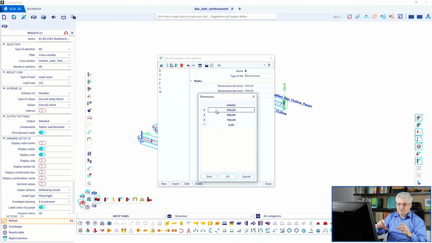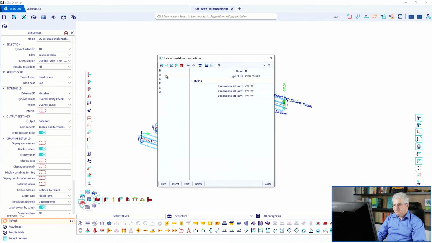So if you say I want to have 3 cross-sections, then for B, for H, for E, you need 3 or 5 elements. So I have decided 3, 5, 6, 700. Also for the height I have 3, for the reinforcement width, for the flange thickness, web thickness, and for the weld size. Each time the same amount of parameters.